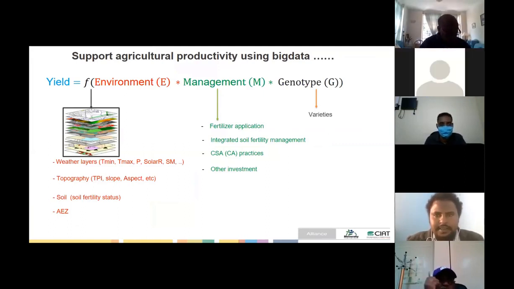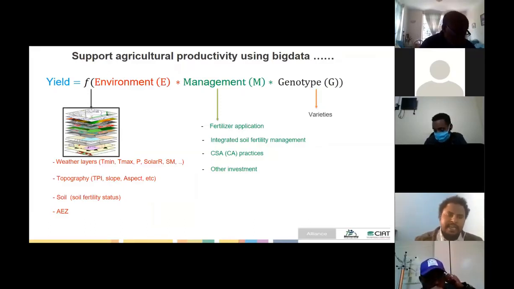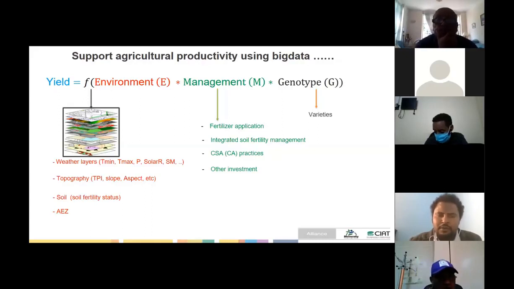As you know, yield is a function of environment, management and genotype. When we say environment, it's about the climate, the weather elements like temperature, rainfall, soil condition, soil moisture, and also topography. Topography is really one of the determinant factors for yield. As you remember, the team from Chris has been doing some recommendations based on topographic position index, and slope aspect is also a key ingredient for determining yield. Soil is really important to recommend nutrients based on existing soil fertility status. Agroecological zone is also one of the key environmental variables.